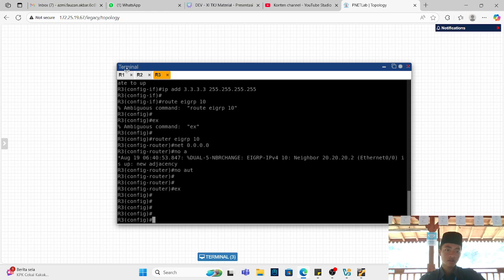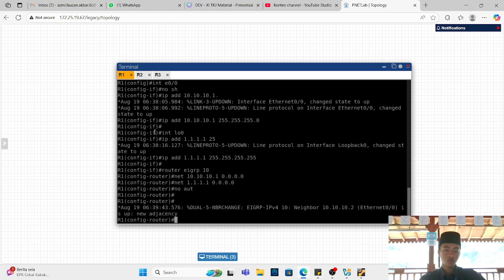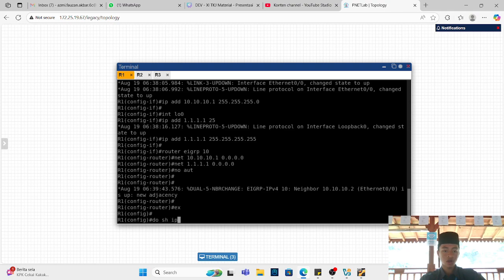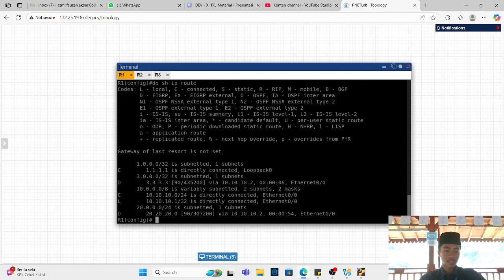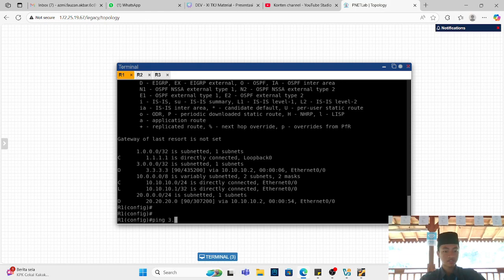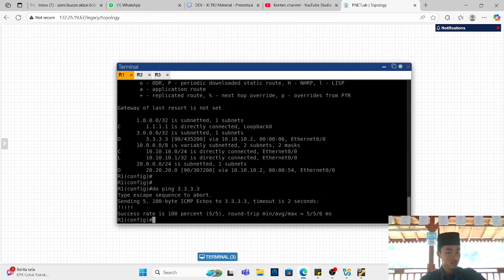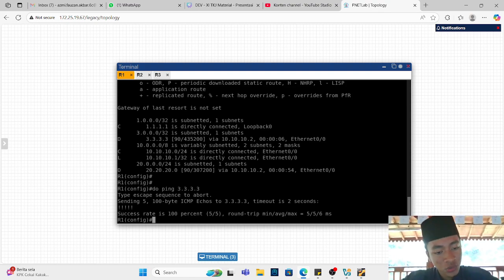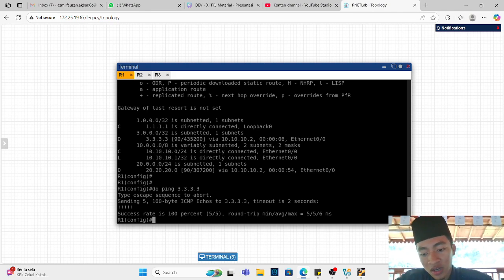Now we're going to check this out. Go to your router 1 and run show ip route, and see that we have all of the IP addresses. Then we try to ping 3.3.3.3. Success, 5 out of 5. Now we want to try to filter the IP addresses.